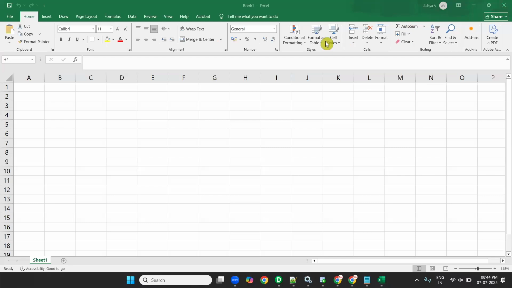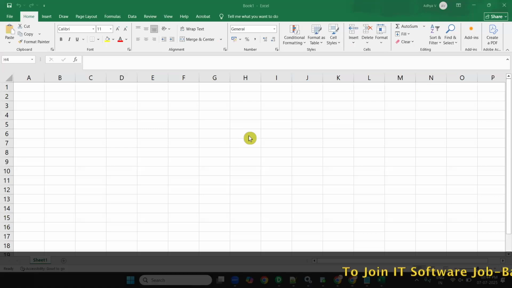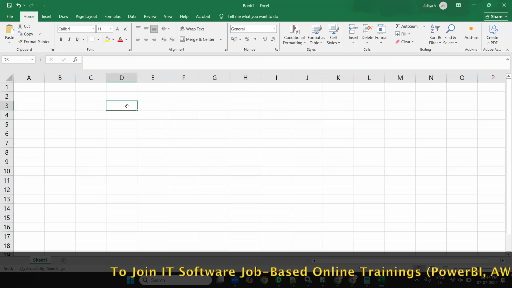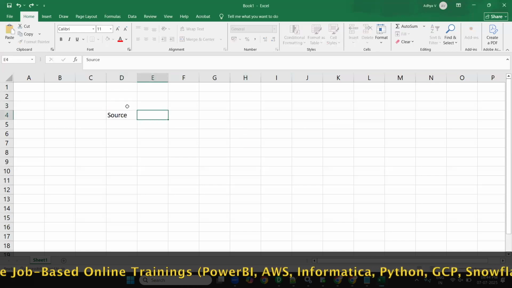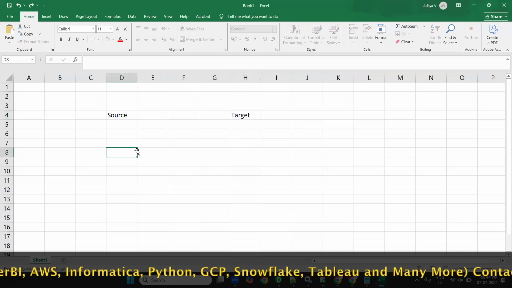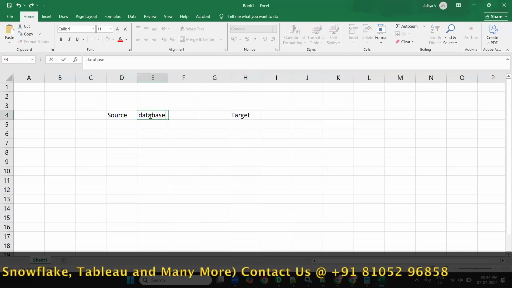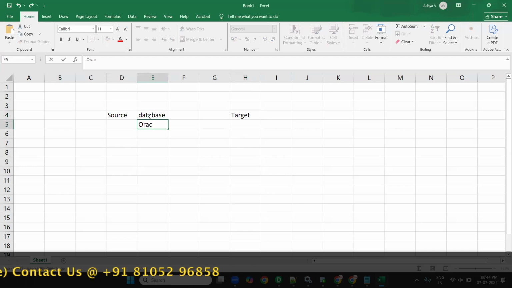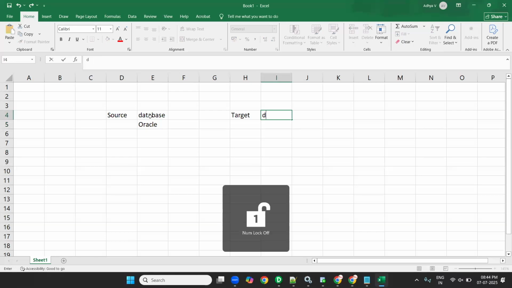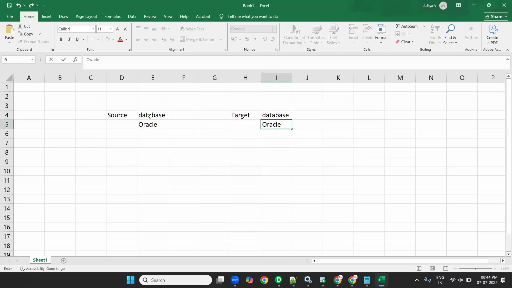Okay. Yeah. Just a second. So now what we have: source and target. As of now, I will take the source database as Oracle and the target database as Oracle. That's what I will take now.